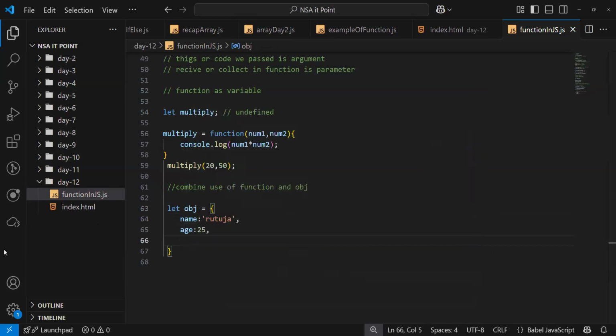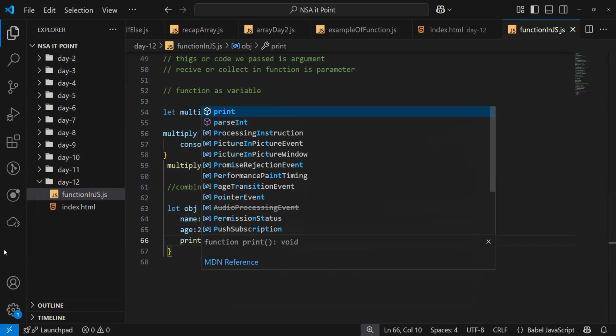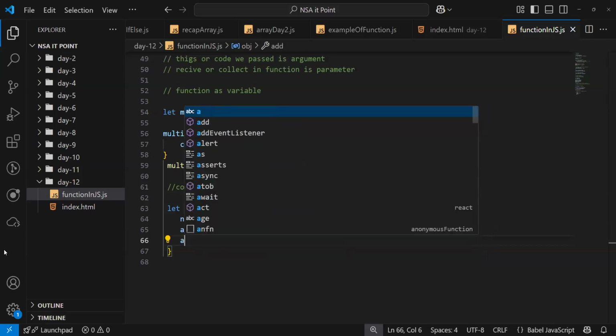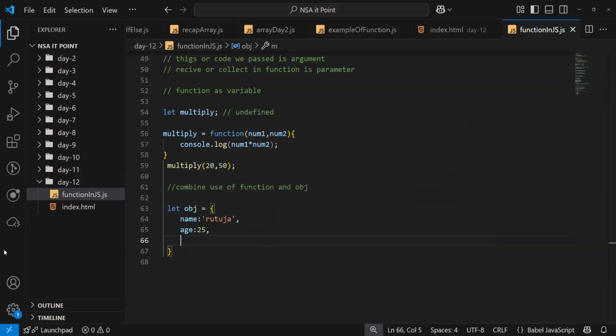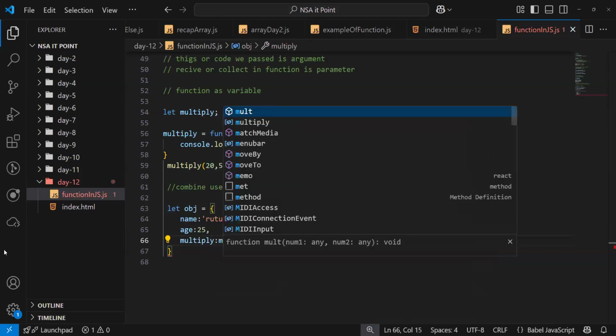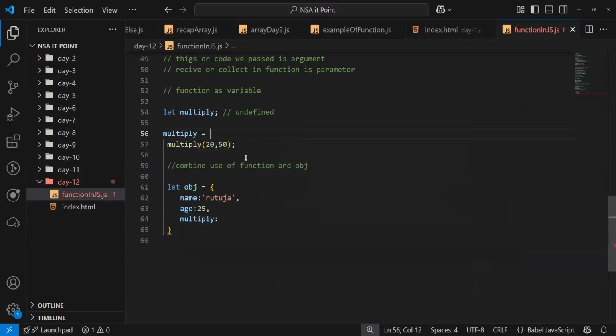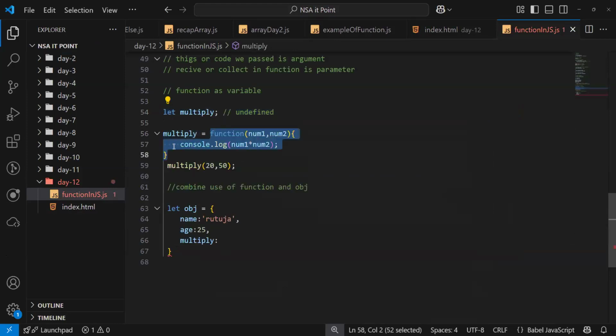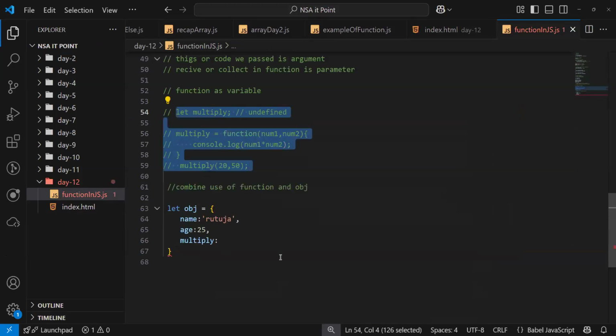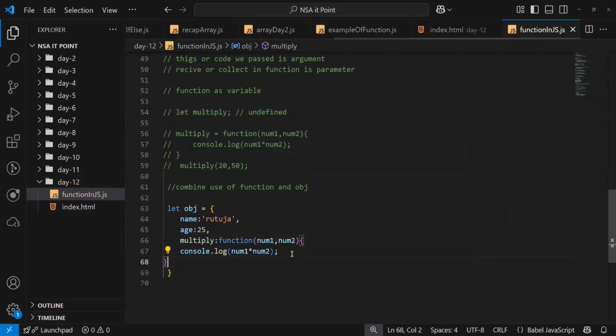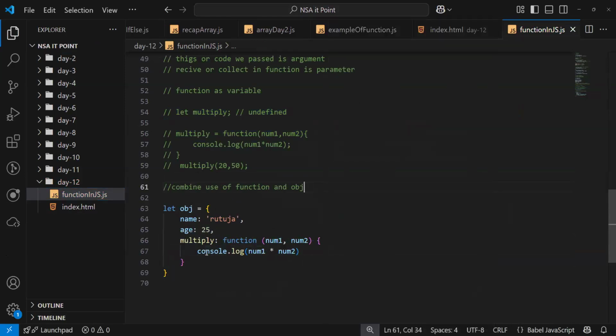Then I want to use a function here, say print, or address, or multiply. I'm just going to use the multiply function here, and I just copy paste this function. I comment out the old one, add this function inside, remove this one, and format properly so you can understand.